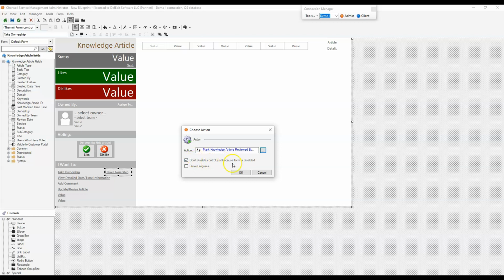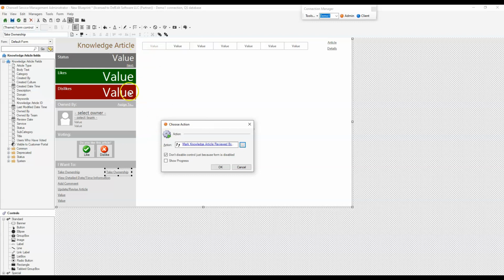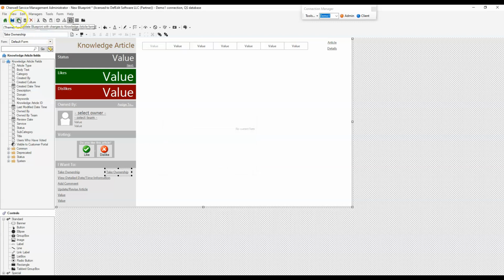Don't disable control just because form is disabled. This is an interesting one. I would leave this one checked because you might not, as a user, have rights to modify this knowledge article depending on your organization, but you probably will have rights to add an entry that you've reviewed that knowledge article. So we'll leave that one enabled. Click OK.